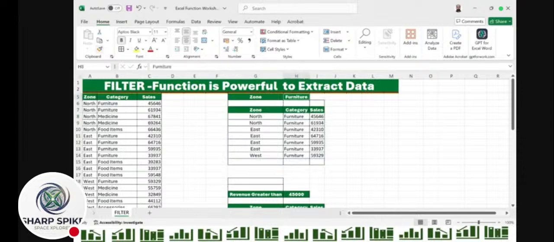Now you can see if you change the category from furniture to medicine, the data will automatically change. Medicine, food item, the data is changing, so this function is working.